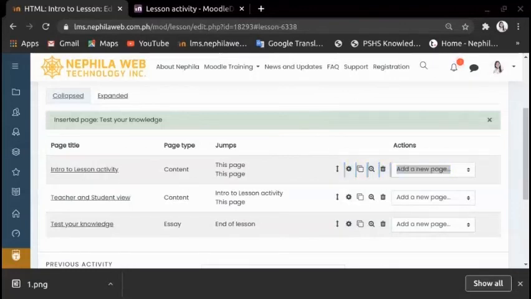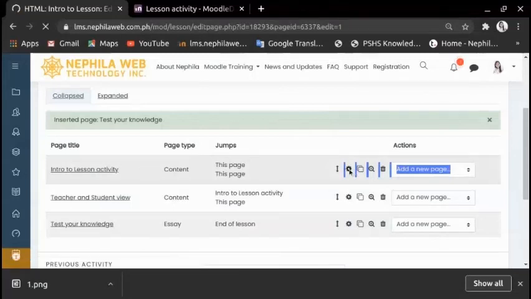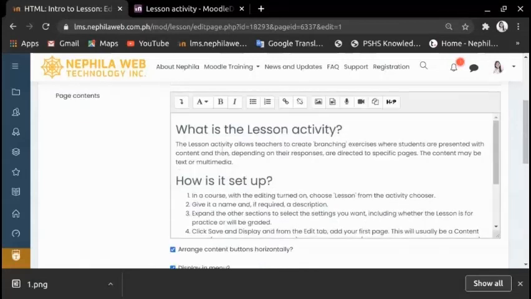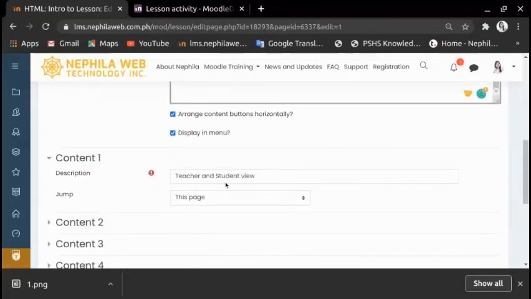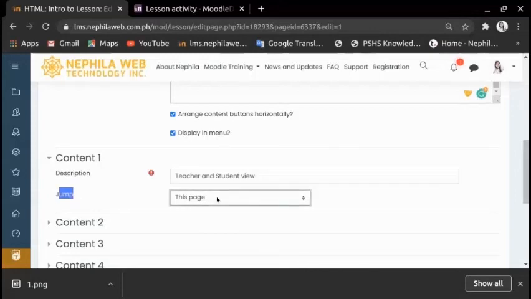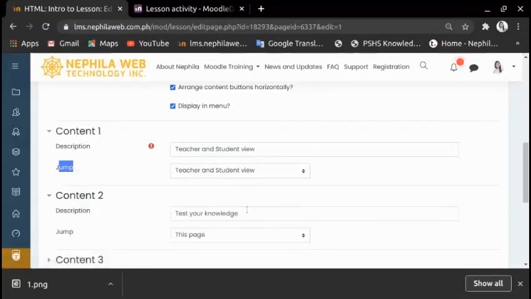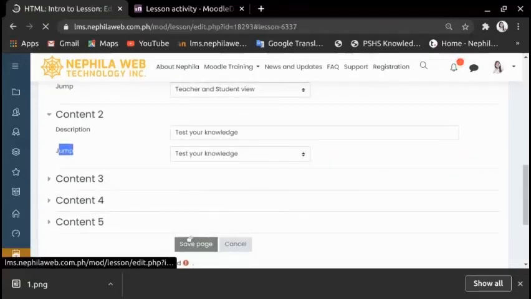If you want to edit a particular section, for example, intro to lesson activity, click this icon, settings, and then type here the text you want to edit. Here in the content one, since I've already created a content page, I will now choose the teacher and student view in the jump settings. Same with the content two: for test your knowledge in the jump settings, I will choose the test your knowledge. Once done, click the save page.